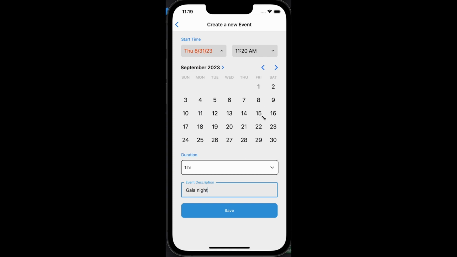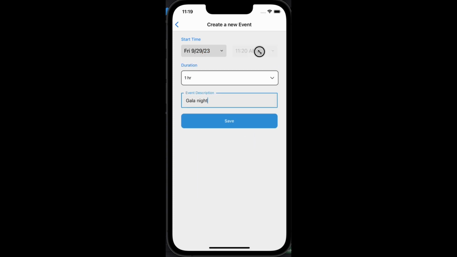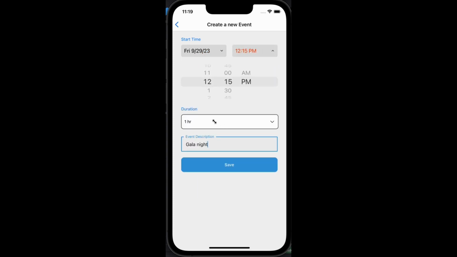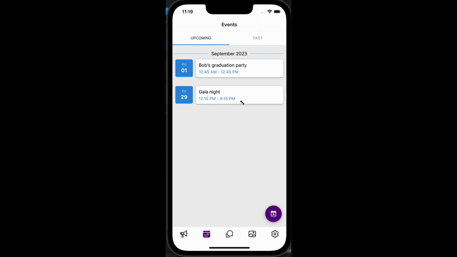We can set the date. We can set the time. And we can set the duration. So this is going to be 4 hours. And you click save. This creates the event right here in the calendar view for every member to see. And everyone gets a notification. You can also see the past events here and upcoming events.